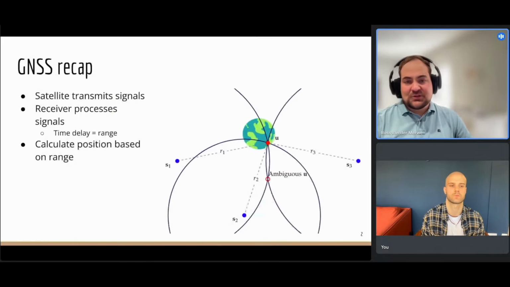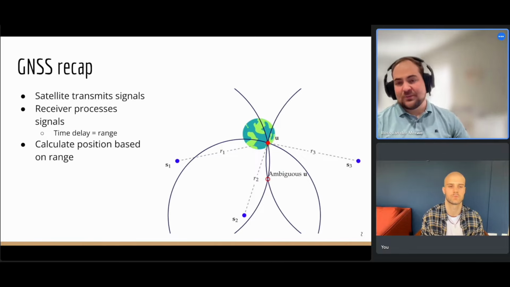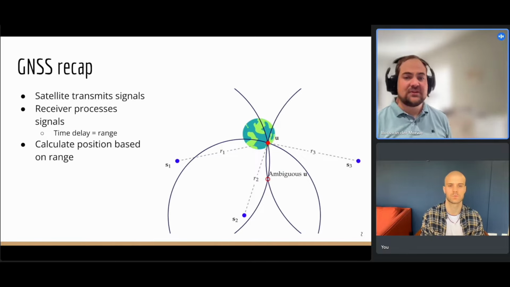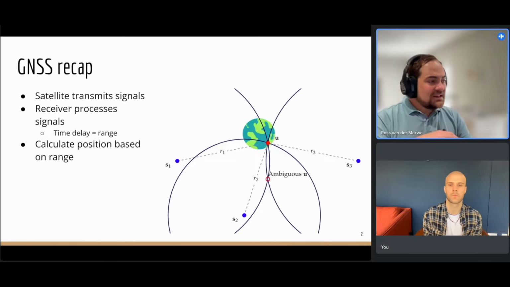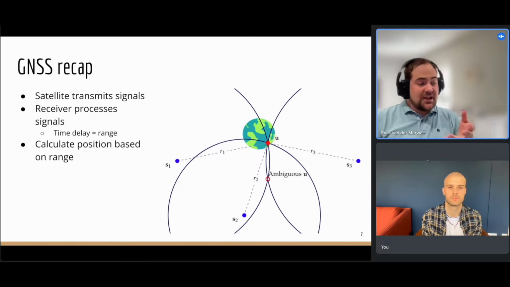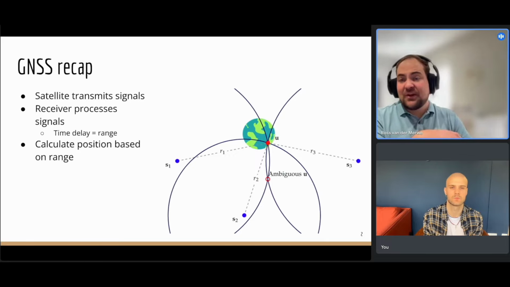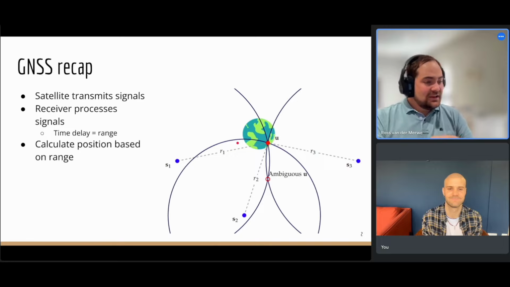I think the most important thing at the start is to know what is GNSS. Why are we talking about this? What does a typical receiver look like? Basically, you have three steps. A satellite transmits a signal, and you can see I have here some examples of a satellite transmitting a signal. Somewhere on Earth, you have a receiver that's receiving it and processes the signal. Then based on the distance between the two, it can calculate where on Earth it is. This is a very big oversimplification.